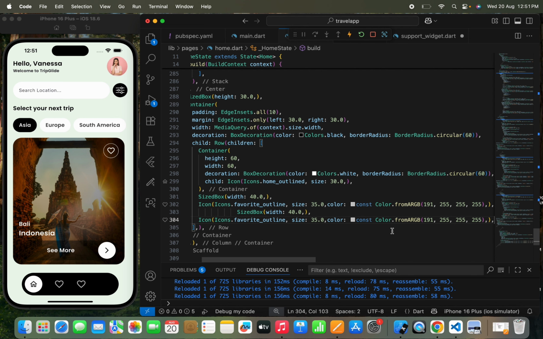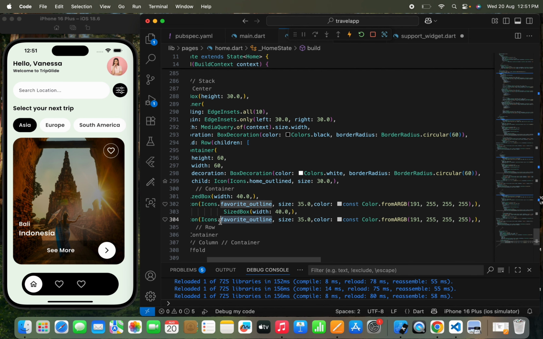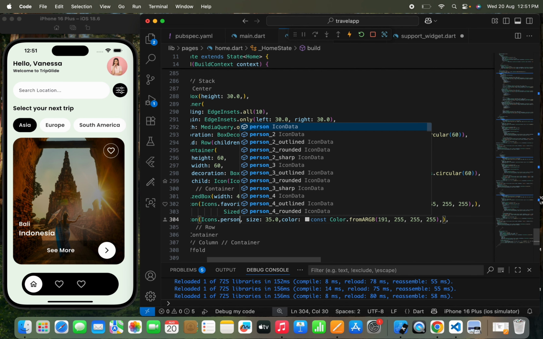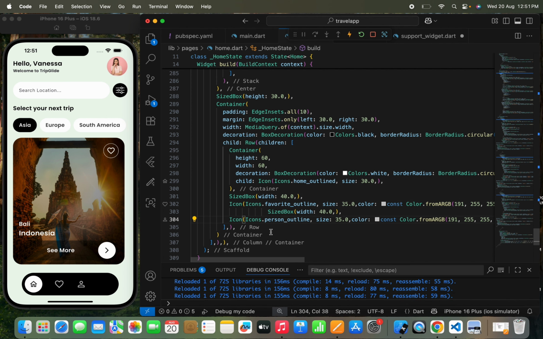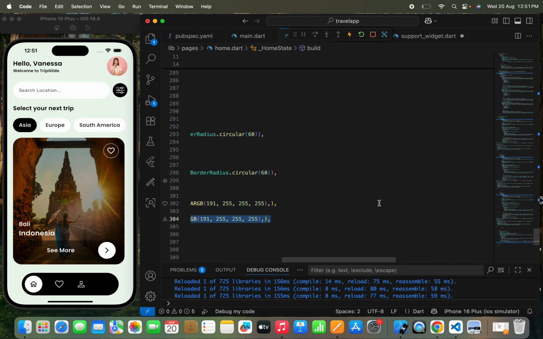Okay, and then I need to use a person icon. So I need to write person dot outline, something like this. Yeah, so this is what you can see, and it looks really great. And the last one, I can show some more icon.